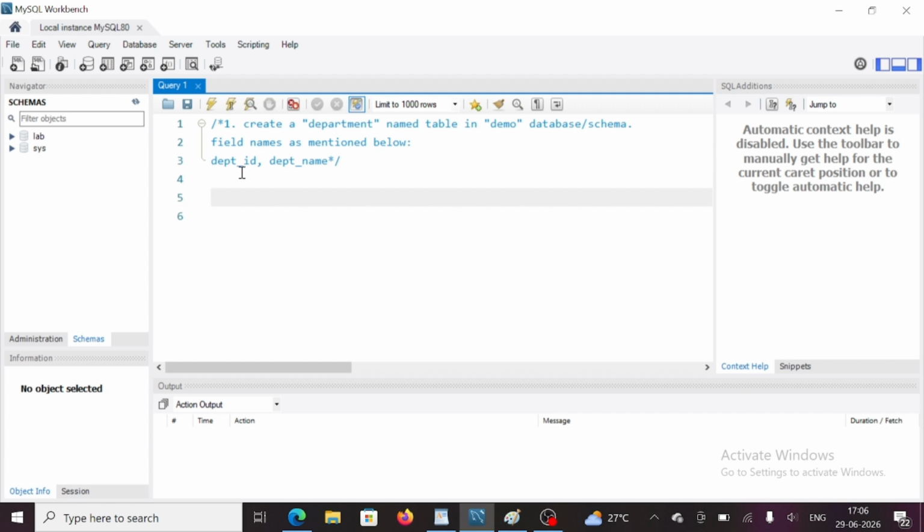Create a department table in a demo database or schema, with the field names mentioned below: department ID and department name. So we have to create a table named department inside a demo database, and these two column names are there. First, we will check the existing schemas or databases: lab and sys. We don't see the demo database, so first we have to create that.